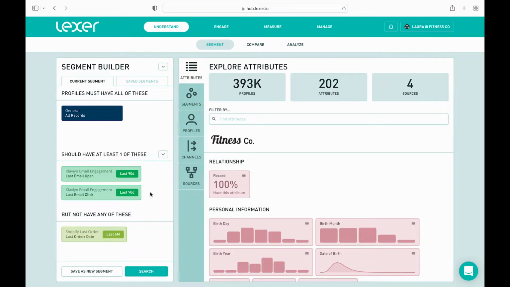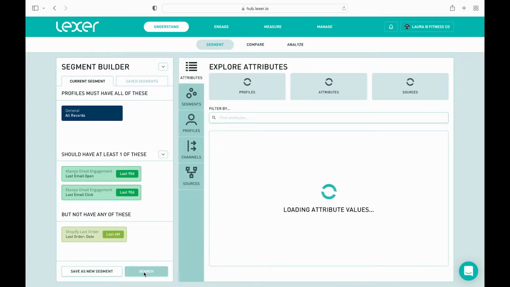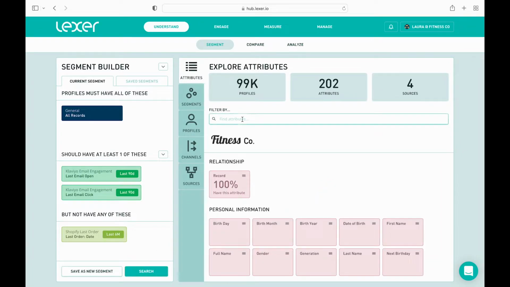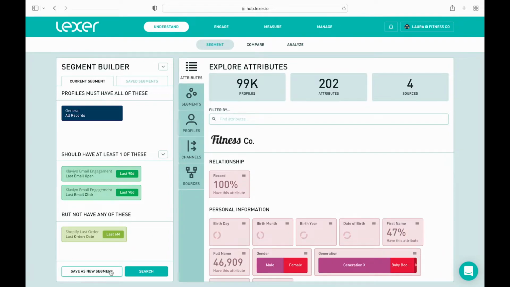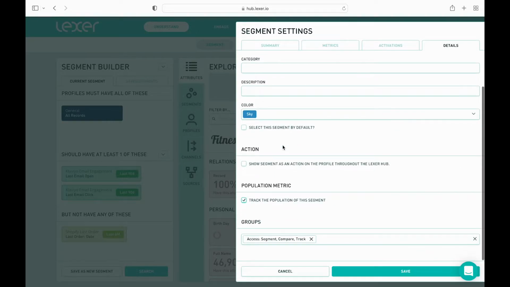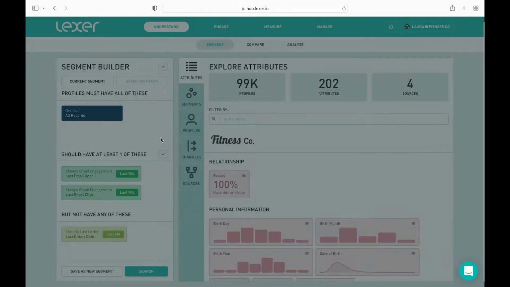So what this query is asking is, find all profiles that have opened or clicked an email in the last 90 days but haven't made a purchase in the last 6 months. I hit search and this is the customer segment that matches this query. We can save this segment by clicking Save as New Segment and filling in some details.